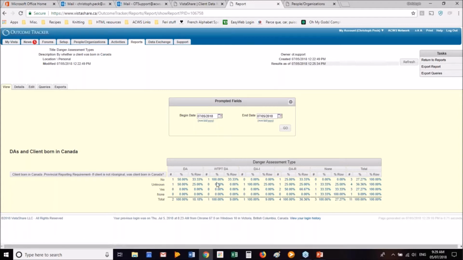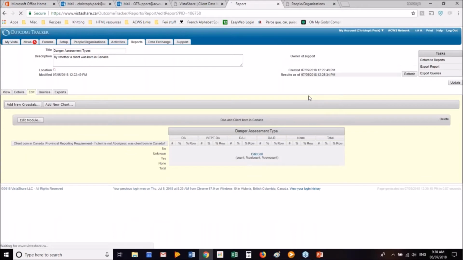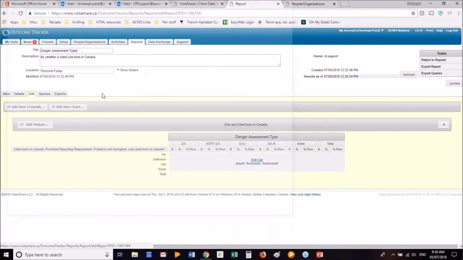This is sort of a different way of doing the percentages. Typically, in my experience, when you do percentages, you will want to do percent of column count because you'll be more interested in seeing the breakdown based on the columns rather than the rows. But it may be that you want the rows.